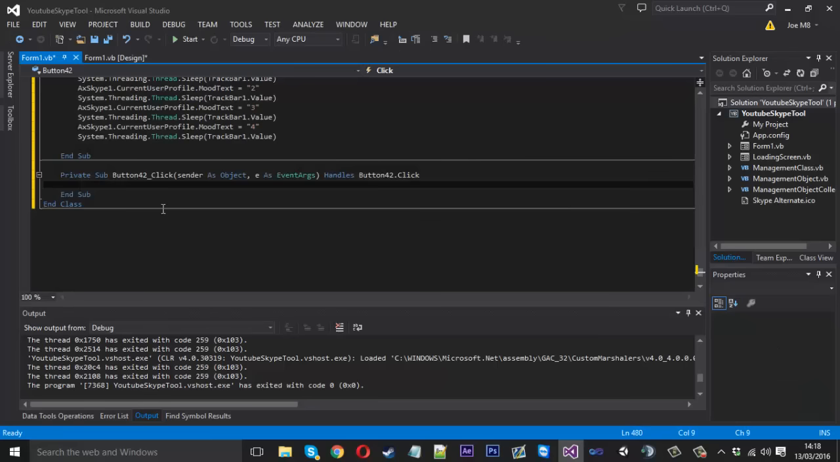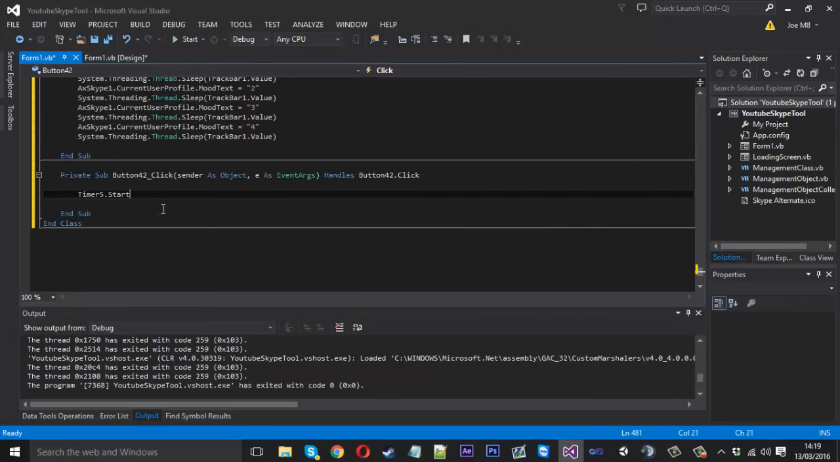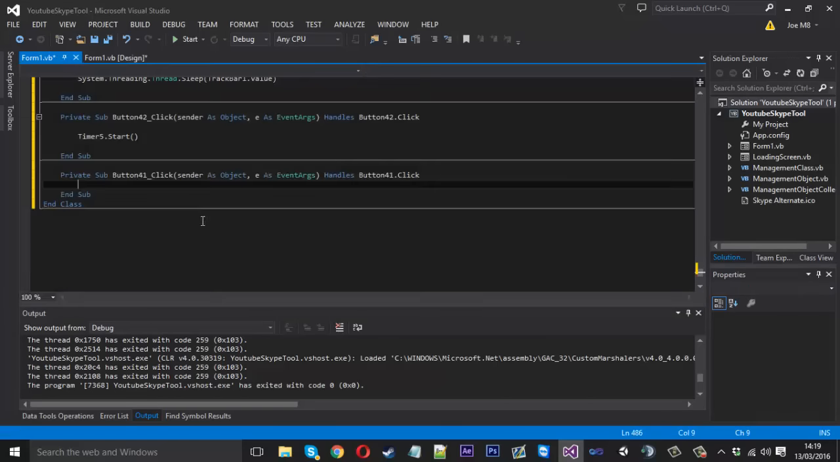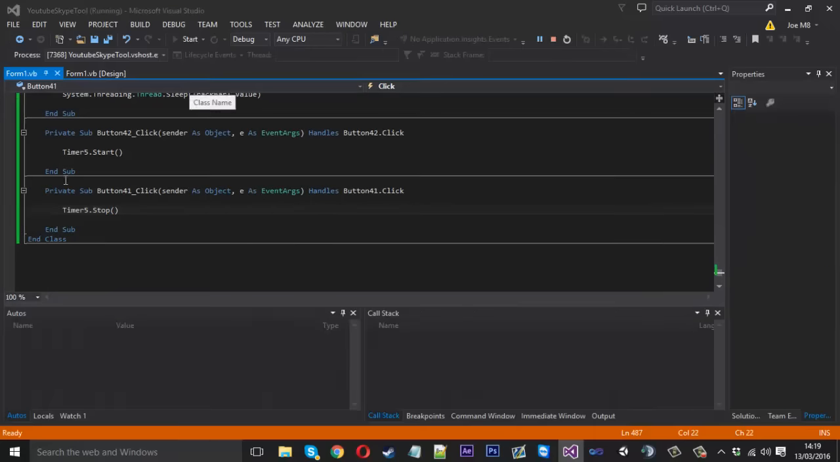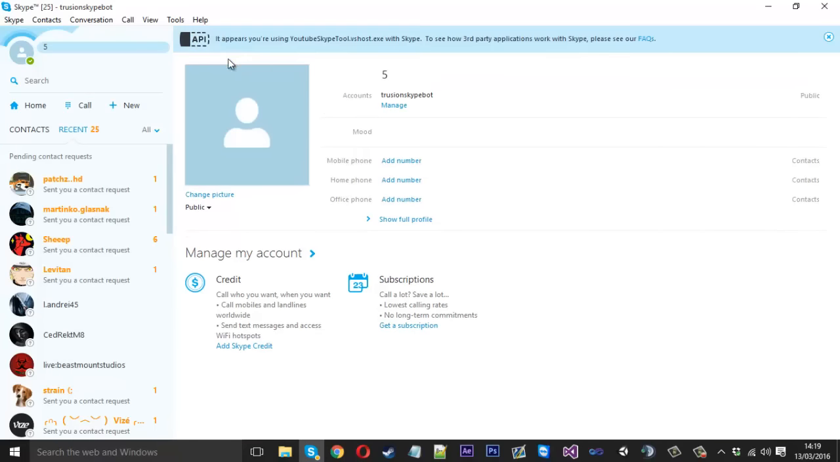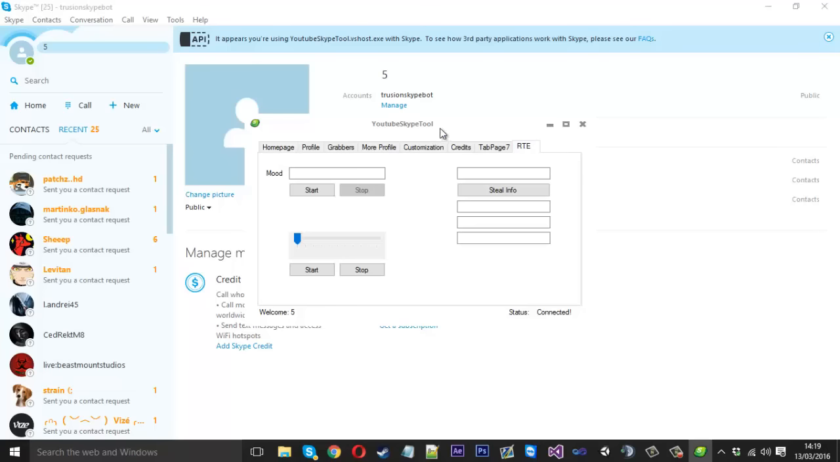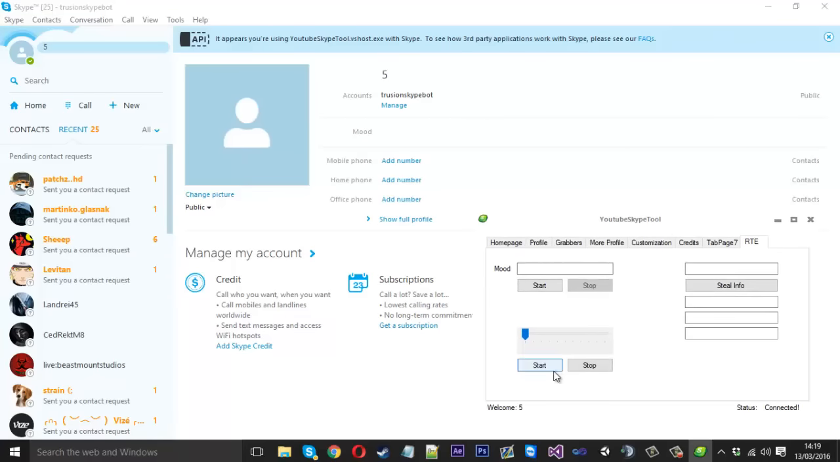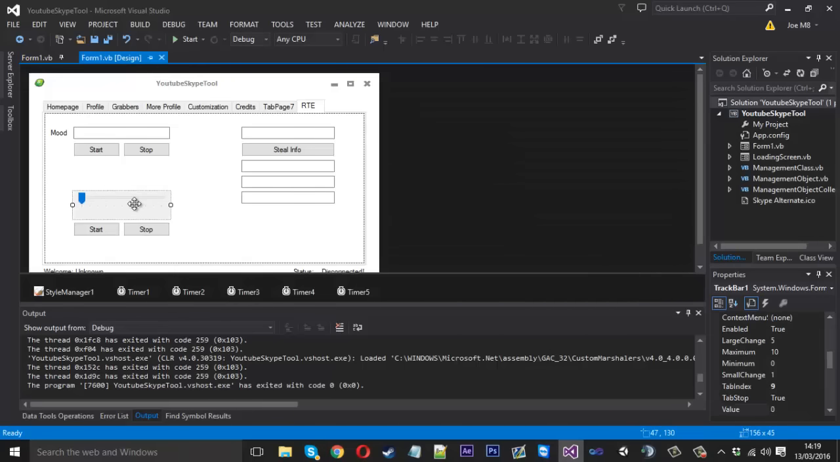Now I just need to make sure the timer starts. Timer 5 dot start, and make it stop again real quick. And let's launch this up now. That should be fine. If we go to Skype, I'm actually on my other Skype because this is going to spam Skype home. So let's head over to the tab, drag this along, and press start, and let's see. Oh, actually, no, we forgot to change. Let's stop that and shut that. We forgot to change our values in the trackbar.